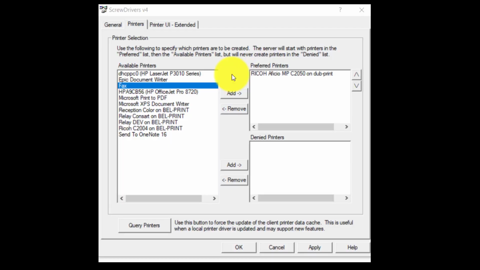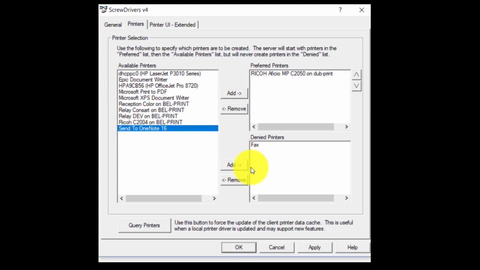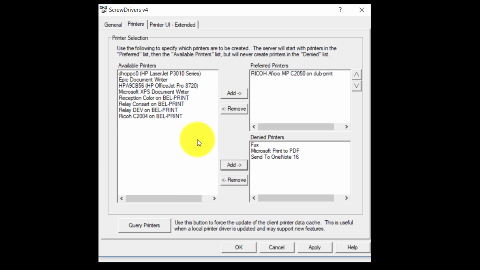So if there are certain printers or options in your drop-down list in the cloud that you prefer to hide or not see, you just need to come back to the Screwdrivers application, go into the Printers tab and select whatever you want to hide. So again, fax as an example, I can select that and click Add, OneNote Add, PDF Add, and so on. Anything you don't want to see in your printer drop-down list in the cloud, you just need to add it to the denied printers. And again, just click Query, and when that's finished, click Apply and OK.